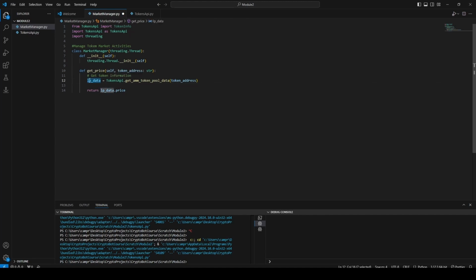So what I want to do is pull LP data, and then what I'm doing is returning the price in that token info that gets returned. So that's it, that's simple. If the client requests the price of a token that we're not monitoring, it would just do this, and that would be completely fine.